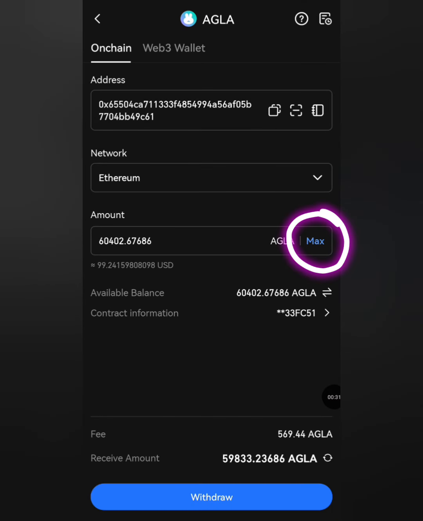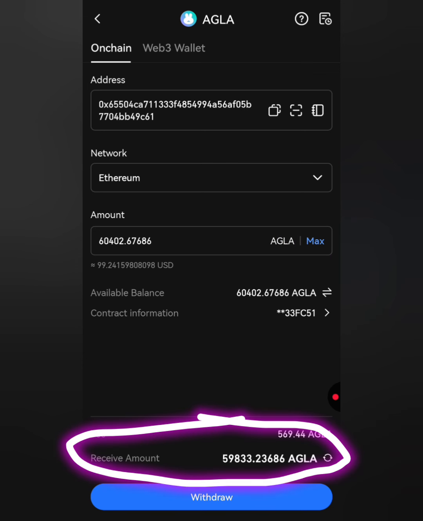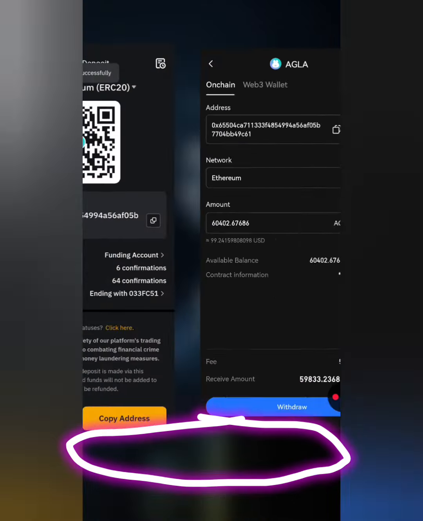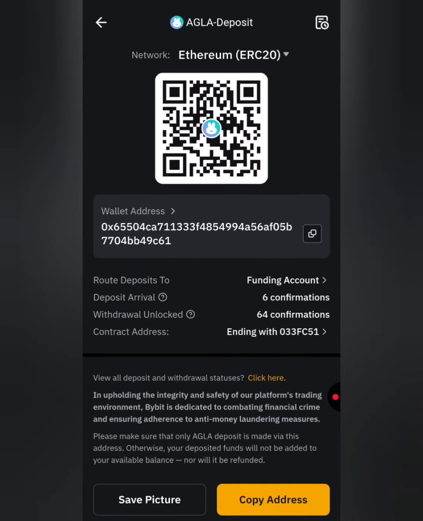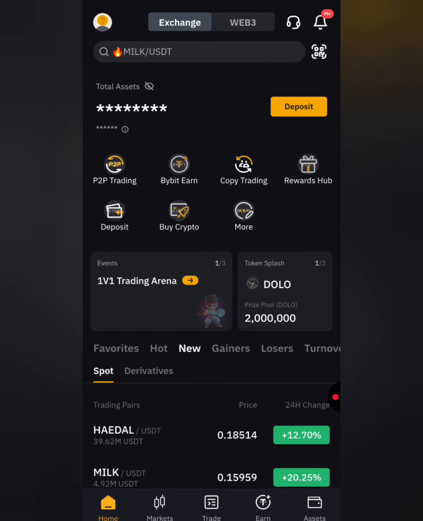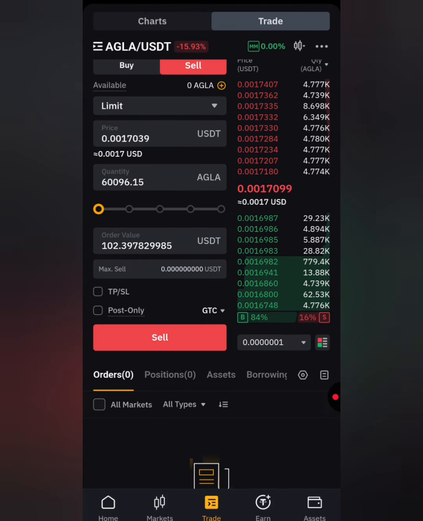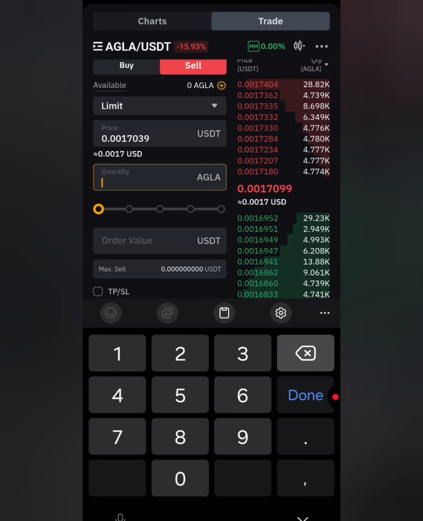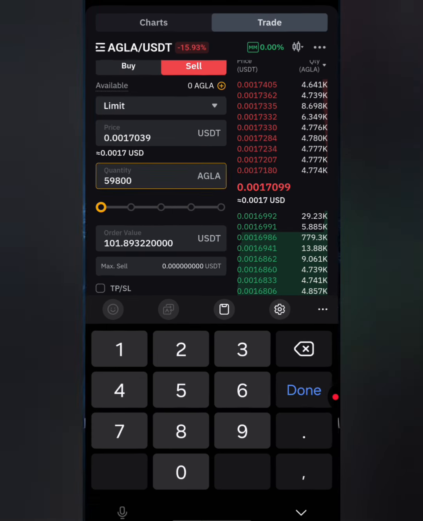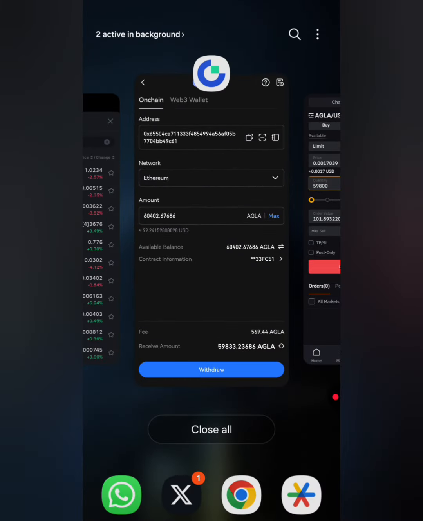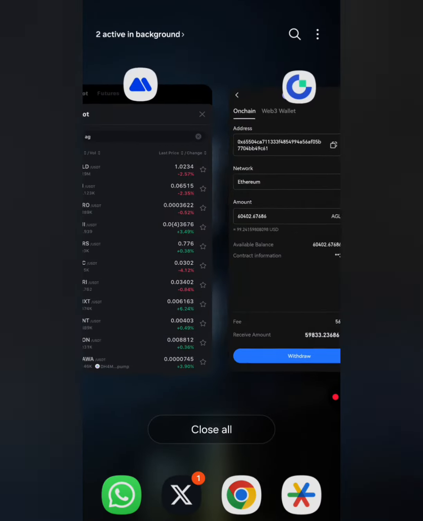I want to click on the max button. All right, so I want to send everything right here. To know if I will still be in profit, I'll copy this amount down here, which is 59,833 AGLA. So I'm going to head back to Bybit now and come back to my trade session. I'm going to input 59,800 to see if I'll still be in profit. And yeah, I'll still be in profit.